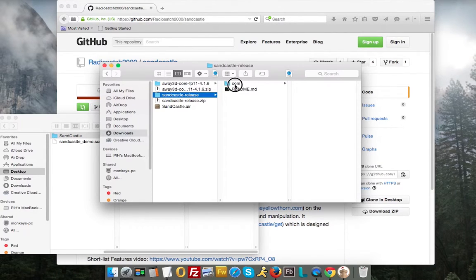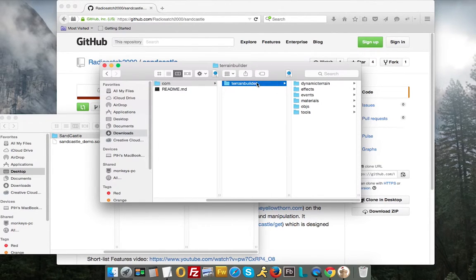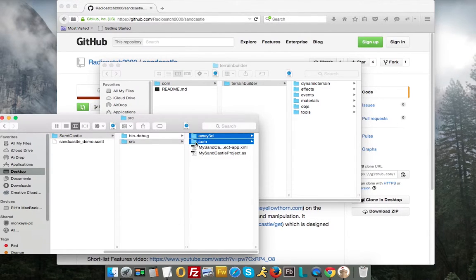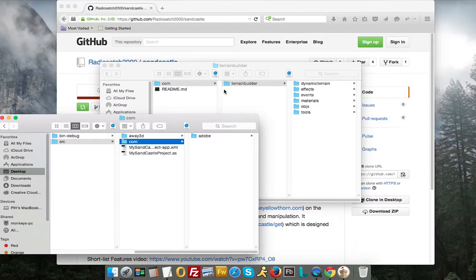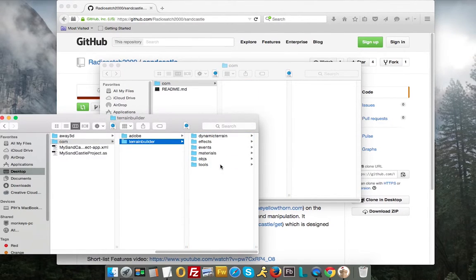And then open it up and you'll see the Terrain Builder folder. You're going to want to drag that folder into the same COM folder you installed from Away3D. Like this. So now all of your code libraries are in place and you're ready to start building with SandCastle.